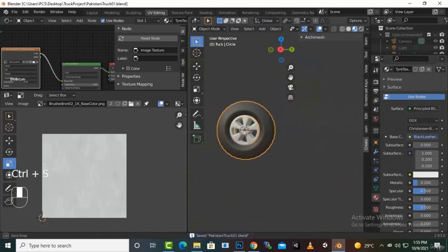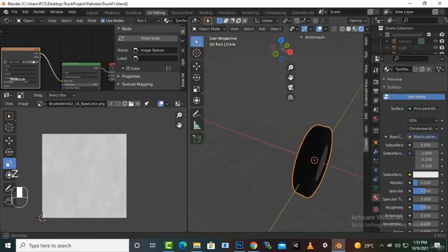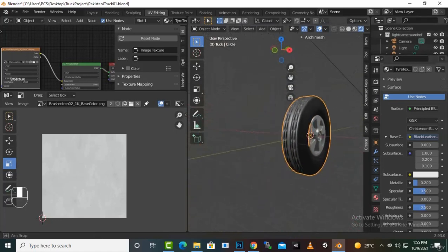Okay, so that's nice. We have a nice tire now, and if we go to render view, you can see that light is not enabled, so now you can see very nice tire here.